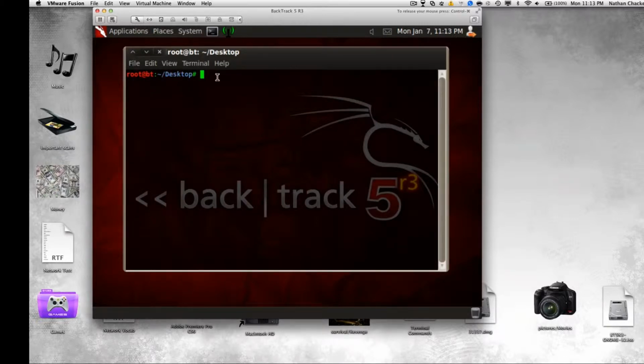Say we wanted to change our directory to desktop. Type in cd Desktop, make sure you have that capital D, hit enter. See, we're now in our desktop.